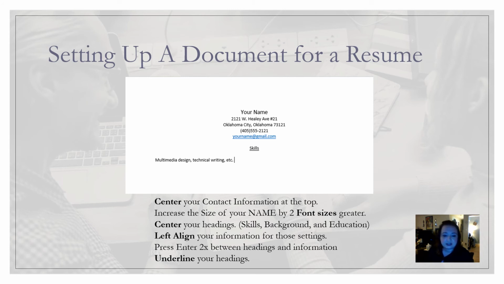So first things first, center your contact information at the top using the alignment section of Microsoft Word. Increase your name 2 font sizes from the rest of your document. Then center your headings. Headings are things like your skills, your background, which includes your work history, and your education. Then left align the information that you're going to include below that.